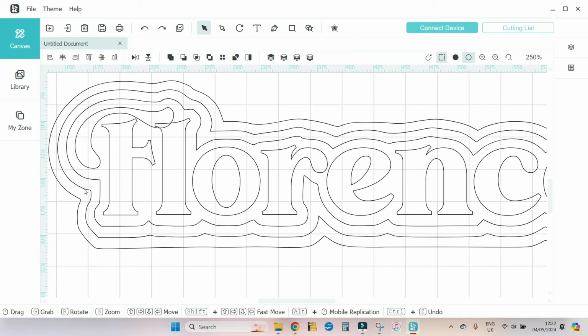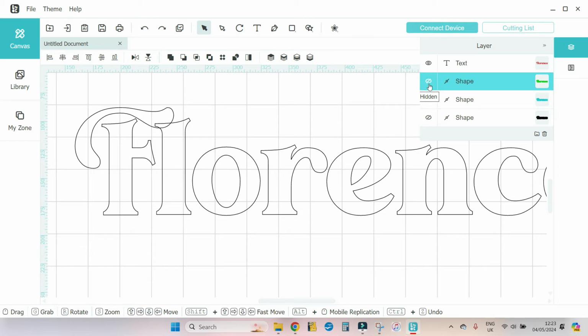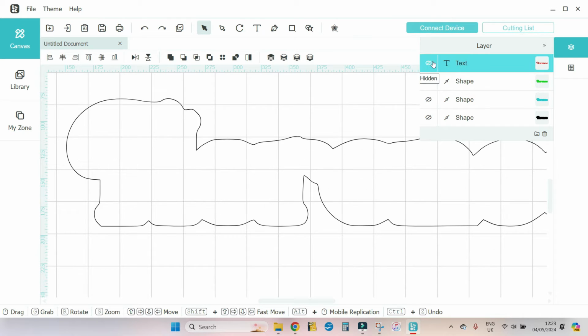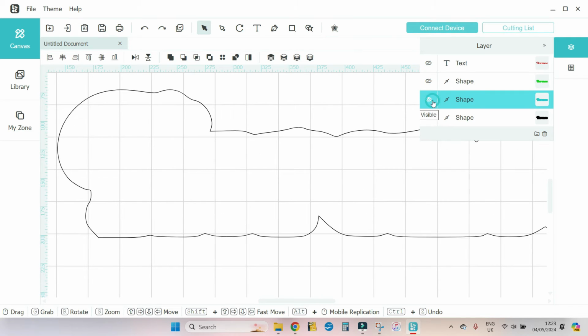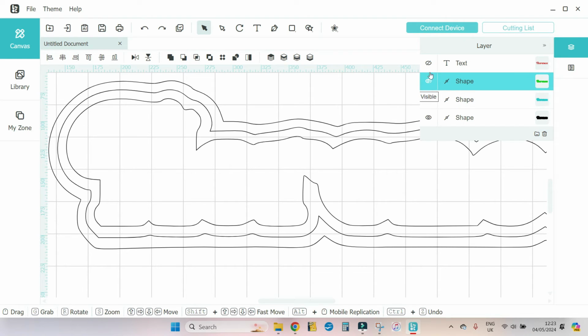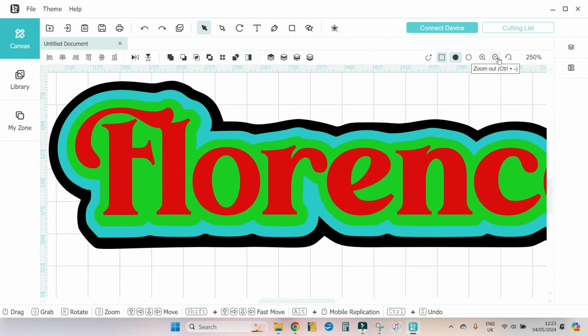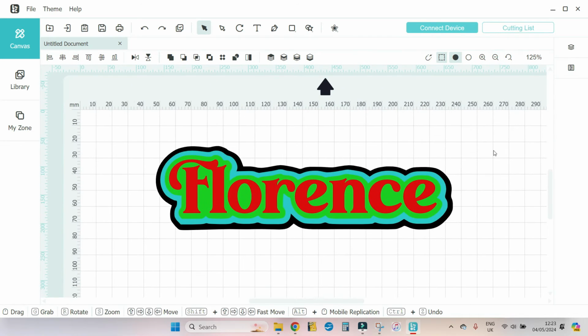But then we've got all of our different layers, so let's just hide our bottom layer. So you can see that's how it's going to cut out our text. Then we've got our second offset is going to be cut like that. Then our third is going to be cut like that, and the fourth layer is going to be cut like that. So again, it's going to cut all of those layers nice and separately for you. So really, really simple there with that.